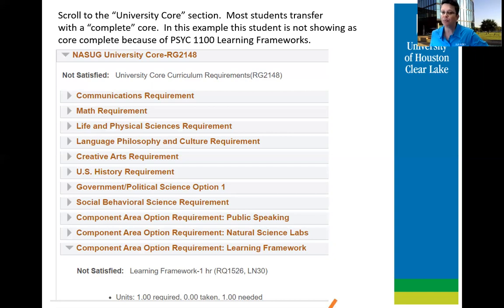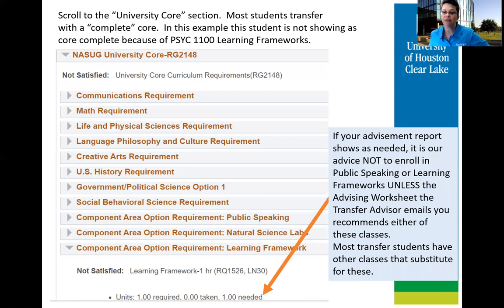If your advisement report is showing you that you need Psych learning frameworks or public speaking, which is another requirement here, or anything in this component option area, my advice is that you don't enroll in those until you hear from us. Three to four business days after you complete the survey at the end of this, you're going to get an email from my team with recommended classes for you to choose from.